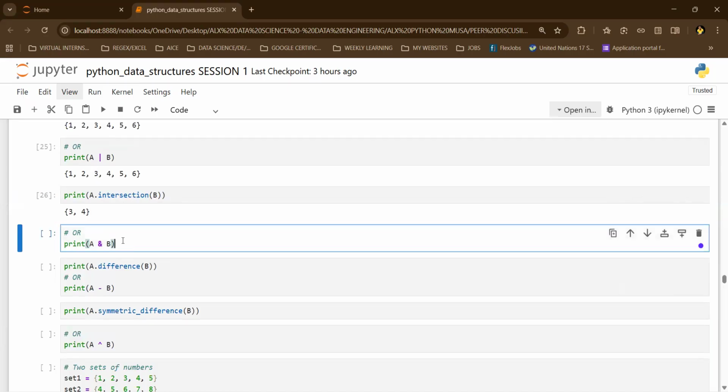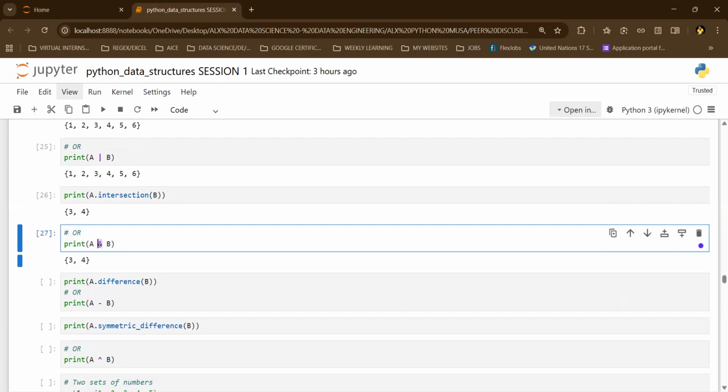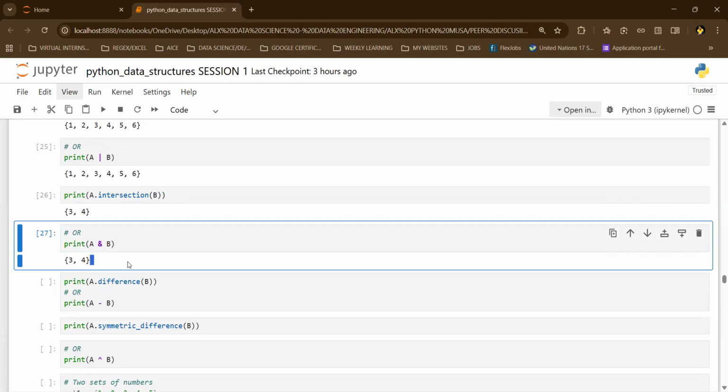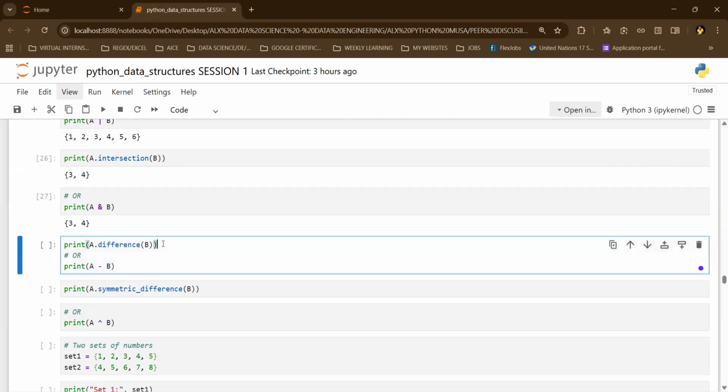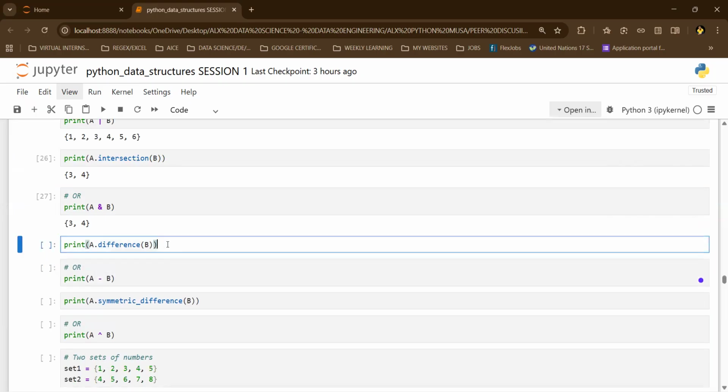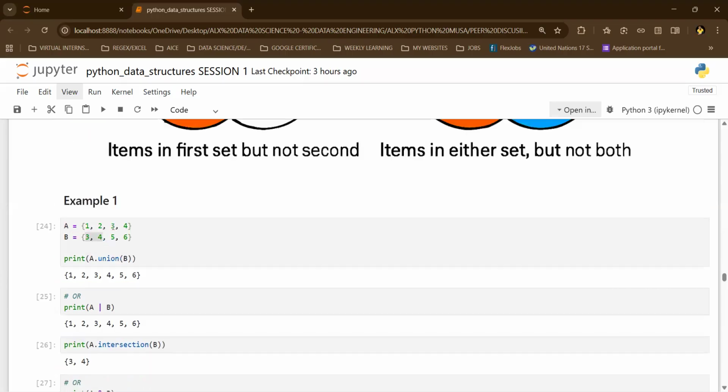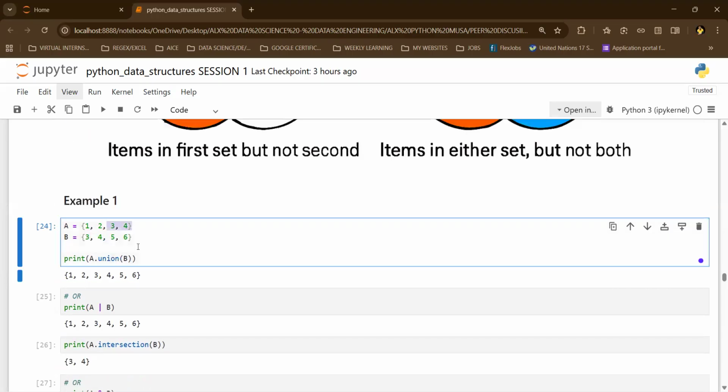We can also use the symbol, in this case the and symbol, and it will actually return the same 3, 4. And then we can also use difference. Difference is used whenever you want to get values that are found in A alone and not in B. So, for example, if I run this, I'm going to get the values in A alone. 3 and 4 is common to both of them, so we remove that. So what remains is 1 and 2. These are the only values that are found in A alone and not in B.